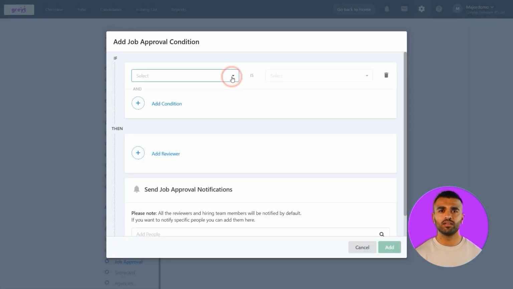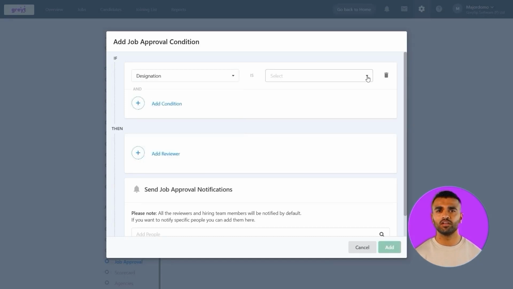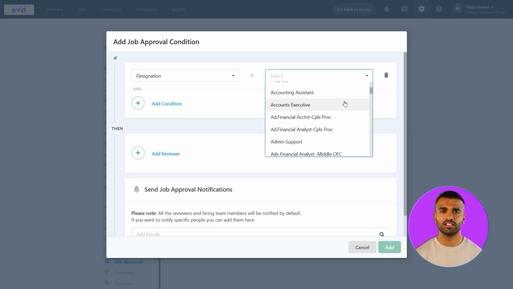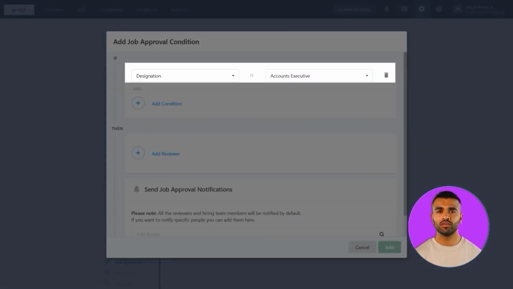From the drop-down menu, select the employee category for the first condition and define the corresponding value for the second condition. Note that only the categories enabled on the employee categories page will be available for selection.